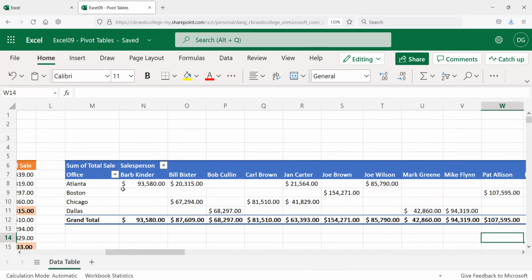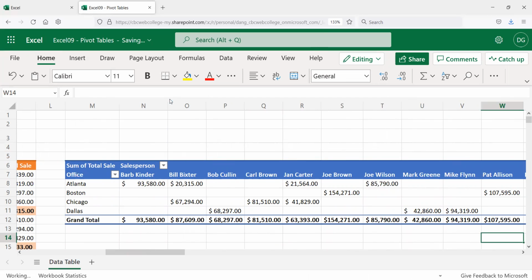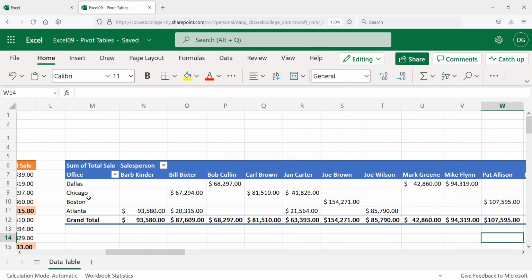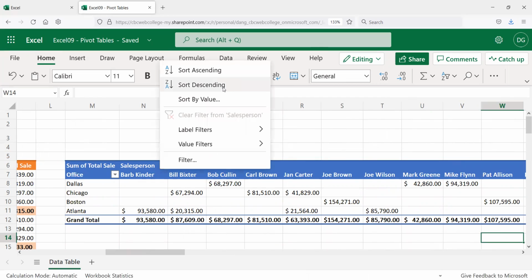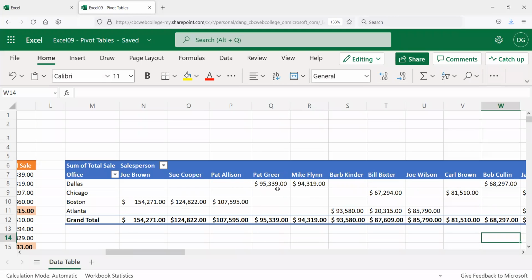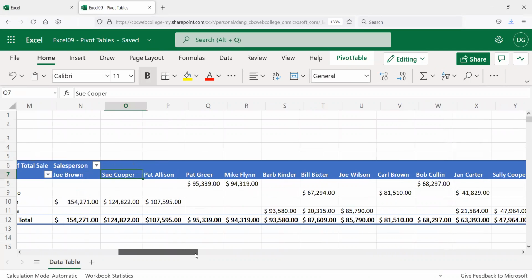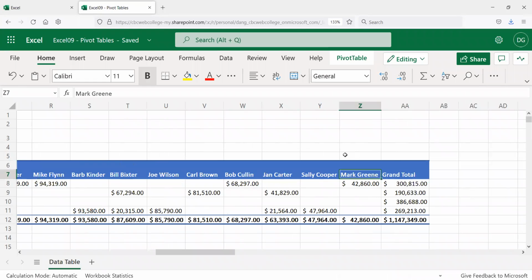Now, with this data table, you have the same controls. So I'm going to click on Office, and I can change it to sort descending. So now it's Dallas, Chicago, Boston, Atlanta. It's the same as before, and same with the salespeople. So I'm going to sort by value. I'll go largest to smallest by their total sum of sale. And there you go. Immediately I can tell who's the best salesperson, Joe Brown. Who's followed right behind, Sue Cooper. Who needs to light a little fire? Oh, Mark Green needs a little boost to his morale or something so he can get out there and do more sales.